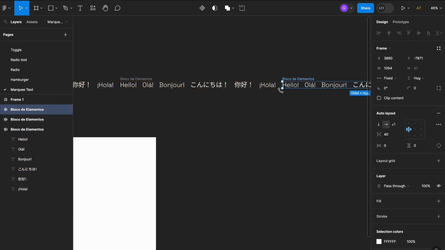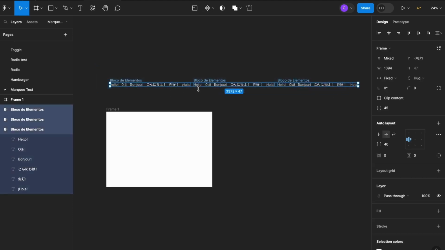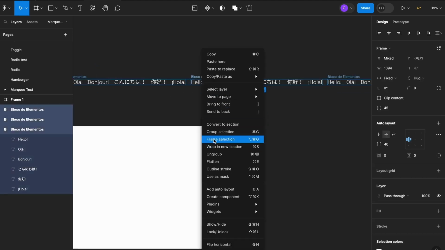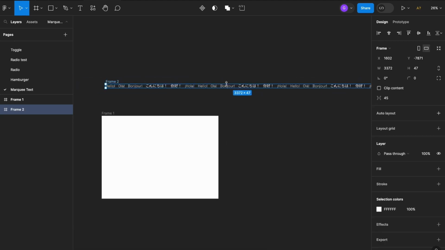Alright, now I'll select these 3 blocks of elements with a right click and add a frame selection, which will turn these 3 blocks into a single frame. This frame can be called anything. I'll call it master just for clarity.